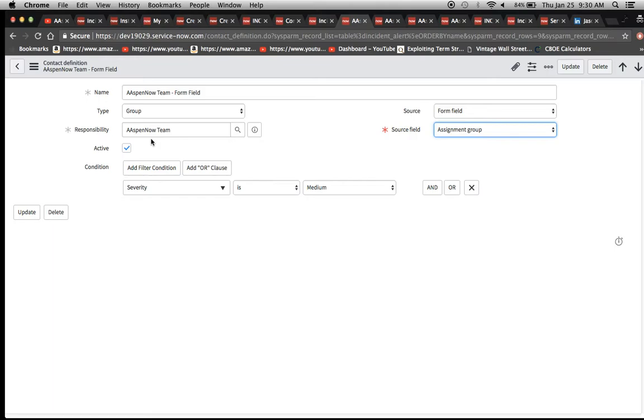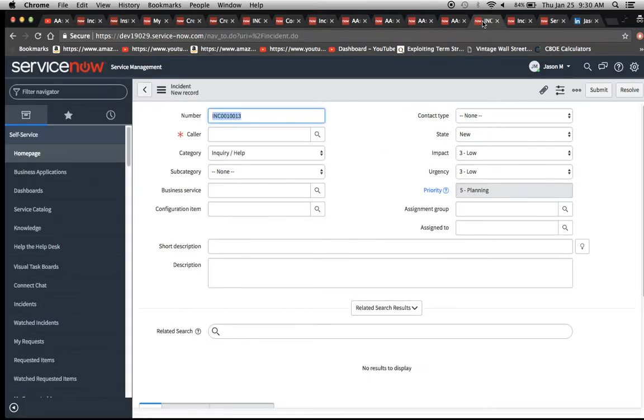There's ServiceNow Team, and then there's the one that was just for the individual user. And then here I put a condition in. I said severity has to be medium for this thing to fire. So what I'm going to do now, just like with the last time, is refresh this because I think, oh, okay, it's working fine.